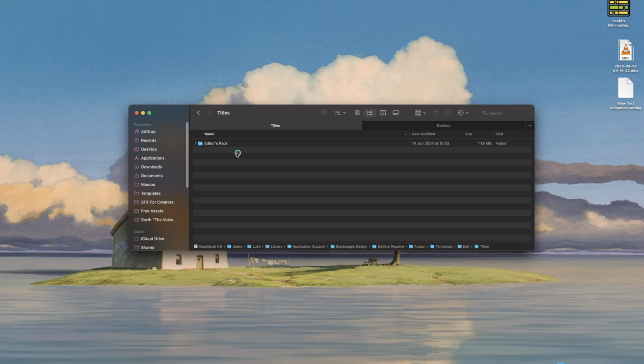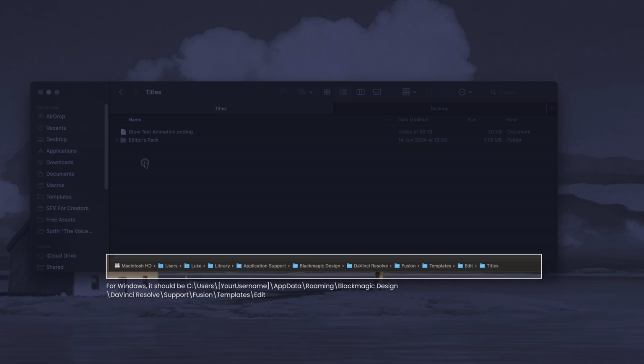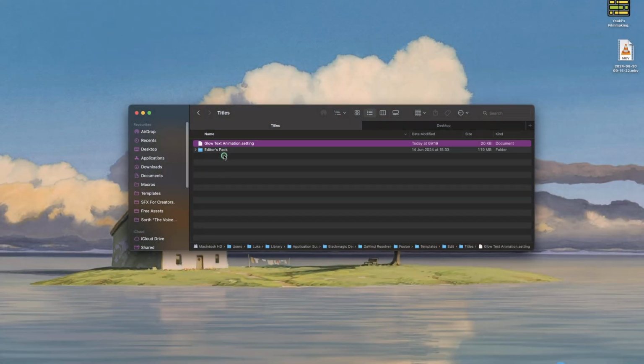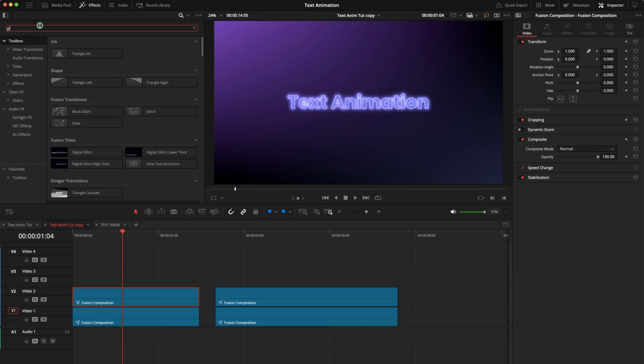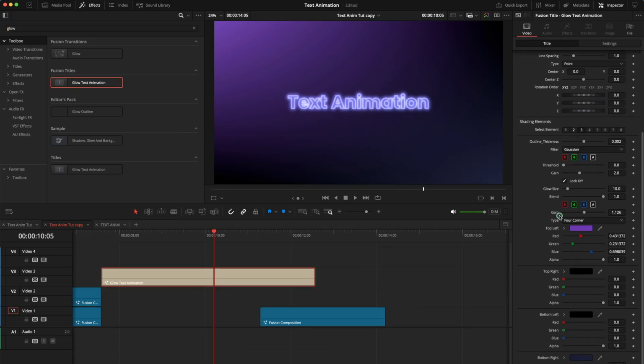To use it in the edit page, this is where you have to save it, and this is the path to get there. I wrote down here the equivalent for Windows, at least according to ChatGPT. Save our macro here, go back to DaVinci and search for it. And as you can see, there's one tiny little problem.